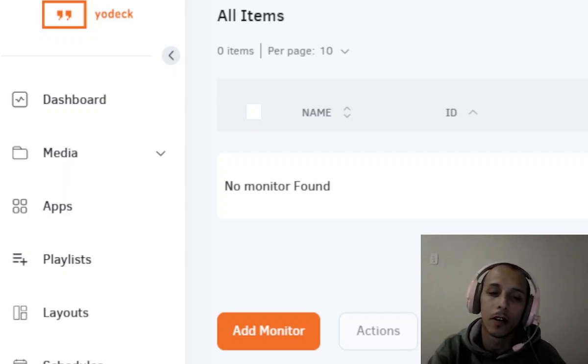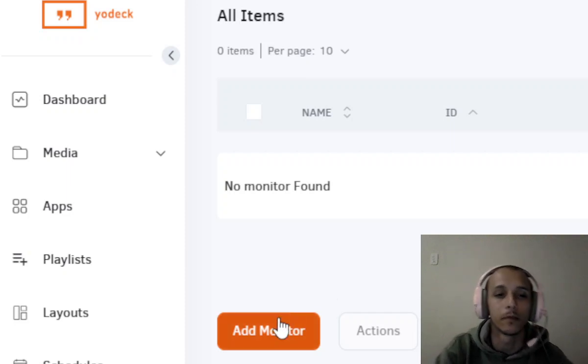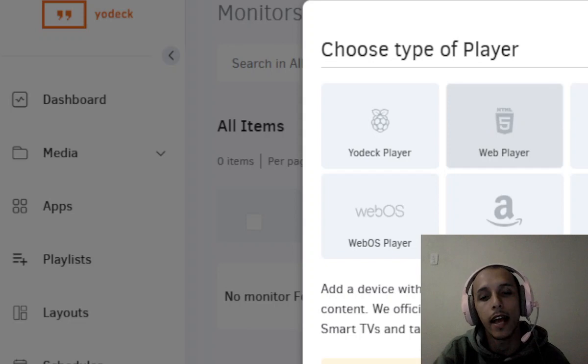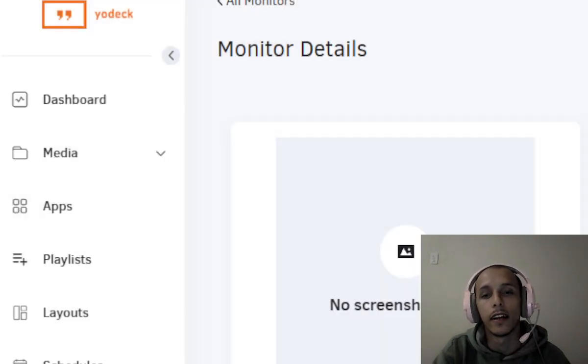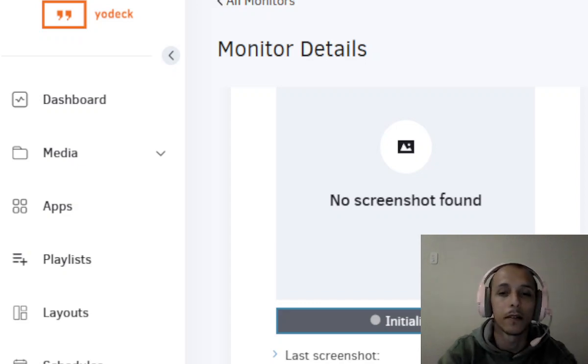So how do you start with Yodek? Well, first things first, you've got to create your account. Yodek gives you a free trial with one monitor. So let's go ahead and add it. Let's use it, click on web player, add. All right, you're going to set up your web player. So let's give ours a name: bakery.